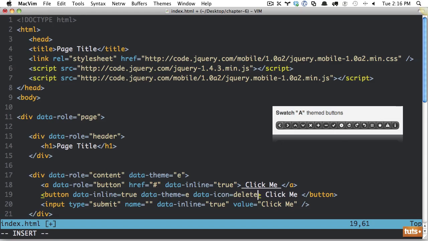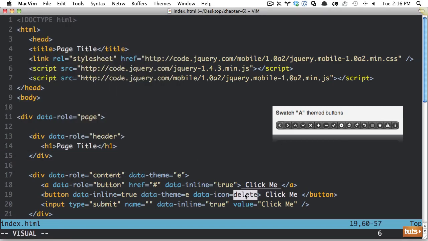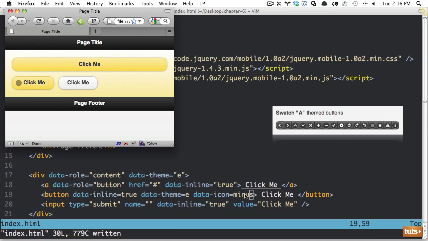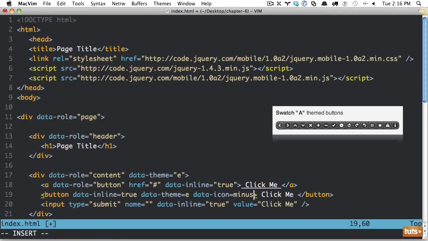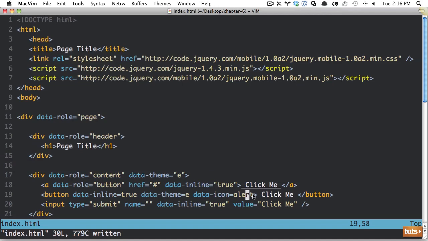Let's do a handful of these first. There you go. And now you can see that it'll apply that custom icon for you. You can change this. We're not going to do all of them, but I'll show you a couple. There's minus. Let's see what other good ones. You have forward and backward, which is an arrow. You have an alert, like so. You have a bunch of them. Info, a gear, so if you need to do something like maintenance.